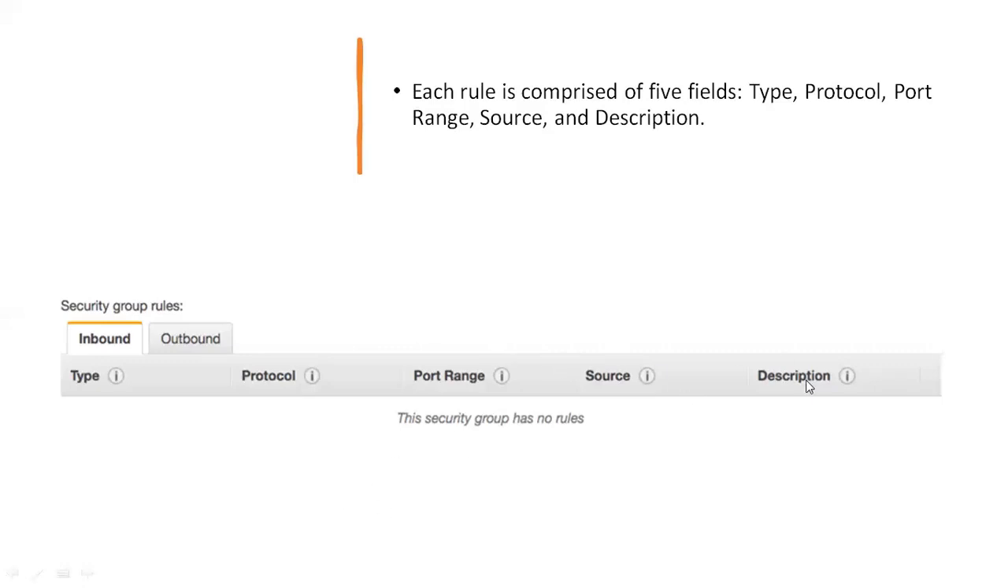Then source or destination. The source for inbound rules or destination for outbound rules for the traffic to allow. A single IPv4 address, you must use the /32 prefix length. A single IPv6 address, you must use the /128 prefix length. A range of IPv4 addresses in CIDR block notation. A range of IPv6 addresses in CIDR block notation. The ID of a prefix list.